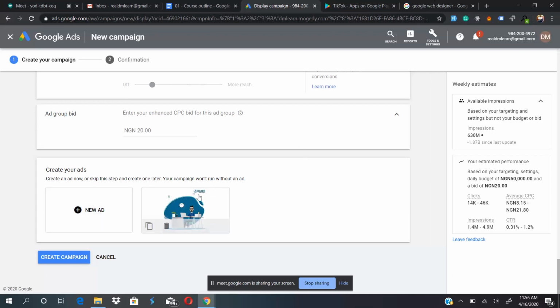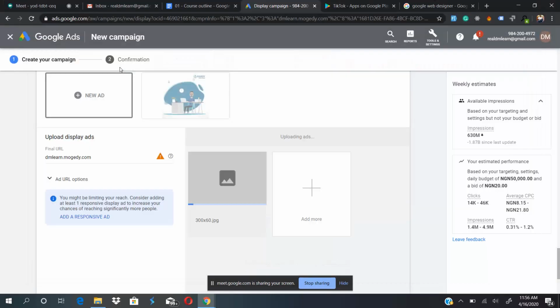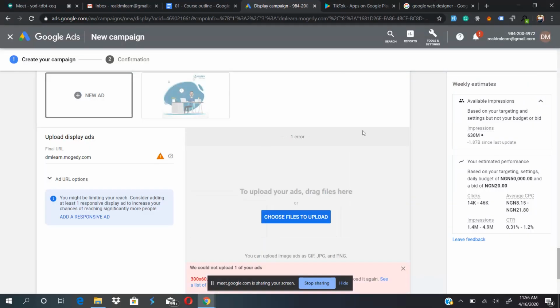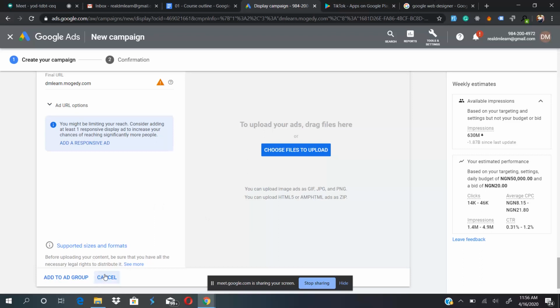So we only create this one since the second image did not work. Let me see, I think I have one other image. Let's see if that will work. 300 by 60. Okay, it's not working. So just check whatever formats work and then upload.